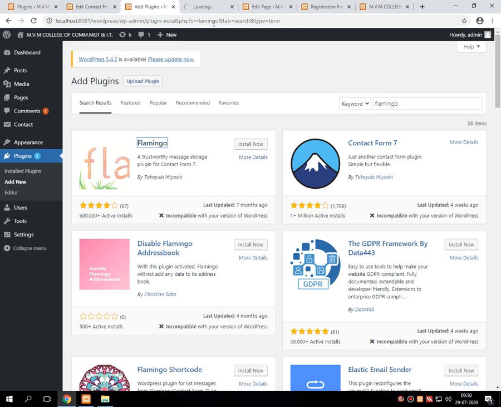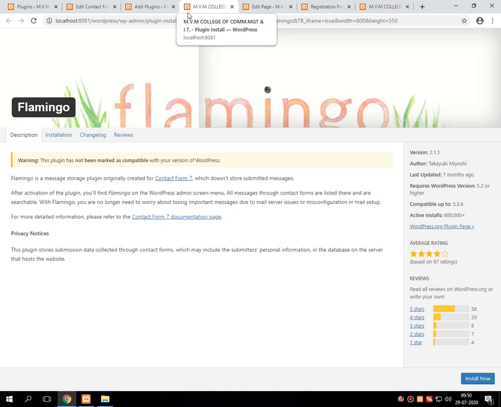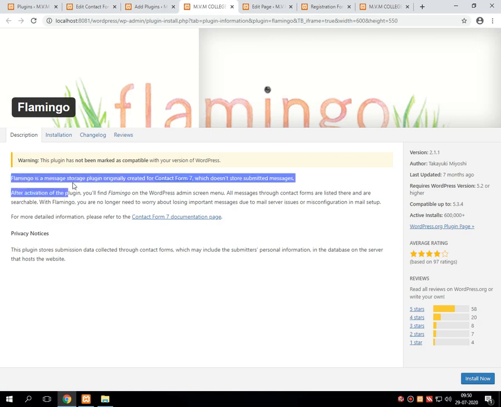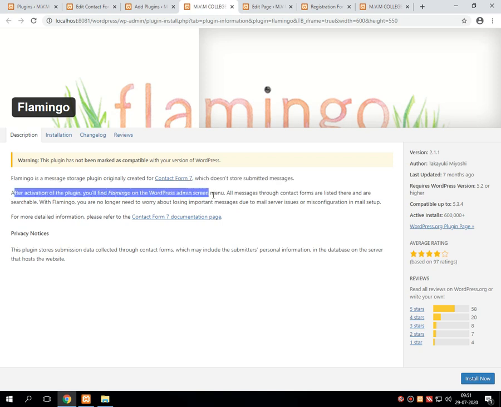Let's see the description of this particular plugin first. So for that I am clicking and opening it in a new page. Flamingo is a message storage plugin originally created for Contact Form 7. Clear? This line will clear everything. Whatever data you send from Contact Form 7, this Flamingo will store that original data, which Contact Form 7 does not store as submitted messages. After activating the plugin, you will find Flamingo in the WordPress admin screen menu. That we will do practically.